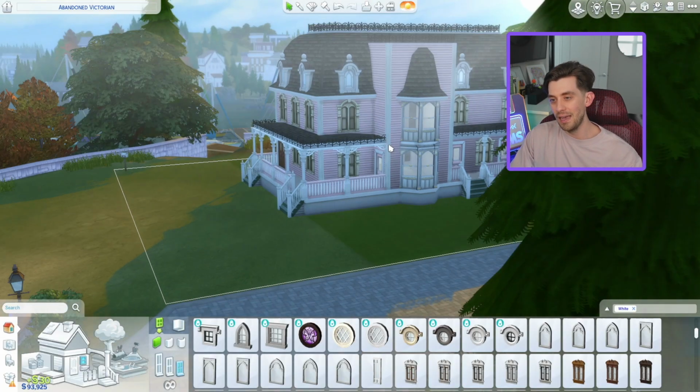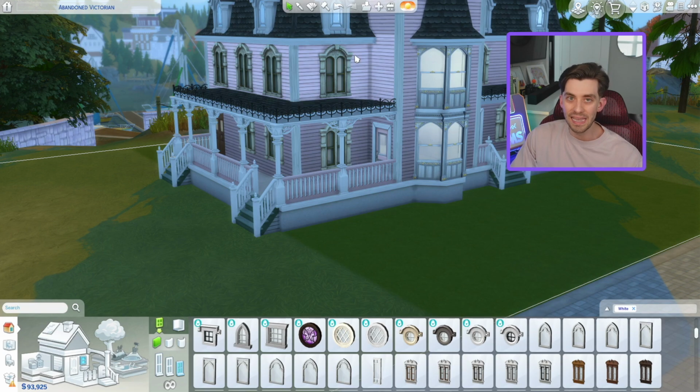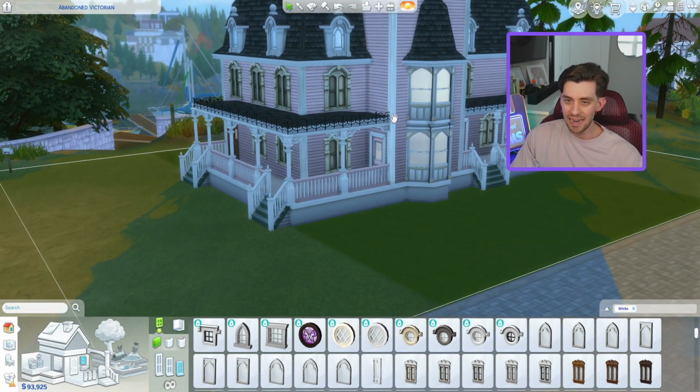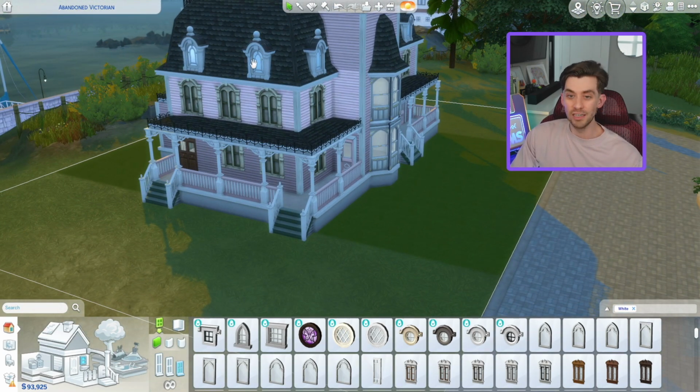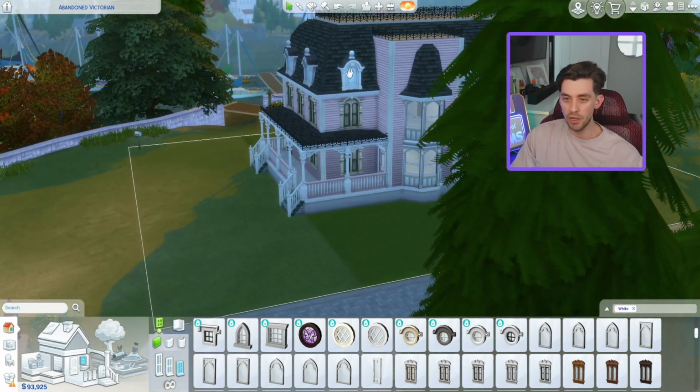If not, then I might just leave it like this because keep in mind, we're going to stain it up a good bit. So it's not going to be super pink. It's going to have dark stains on it. So these are actually going to probably stick out like a sore thumb, but they're the right style and everything. So I do not want to budge on using these dormers.